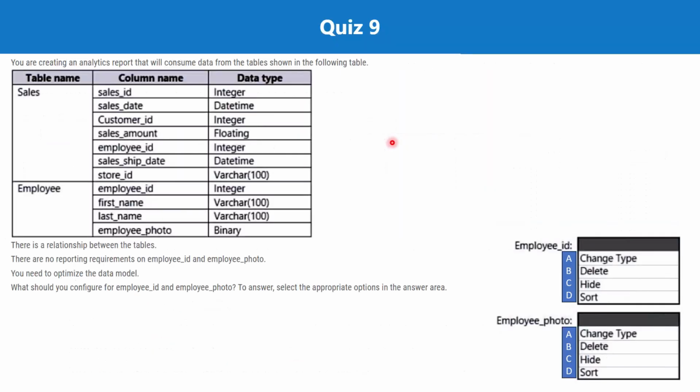Question 9. You are creating an analytics report that will consume data from the tables shown in the following table. So we have these two tables, sales and employee, and then there are the columns which are available in the two tables and the associated data types. There is a relationship between the tables. There are no reporting requirements on employee ID and employee photo. You need to optimize the data model. What should you configure for employee ID and employee photo?